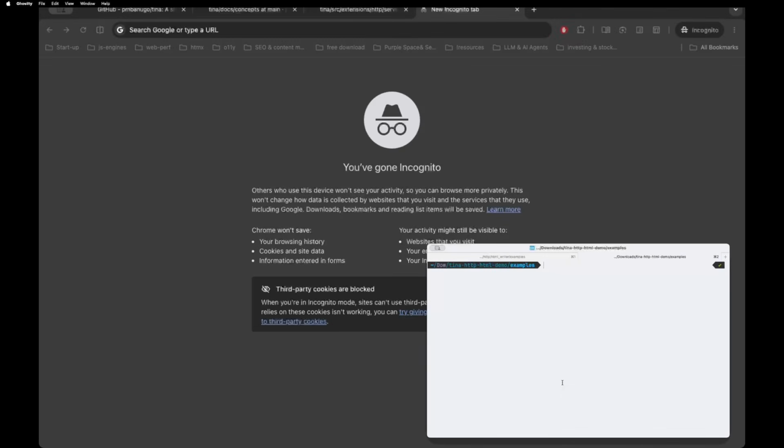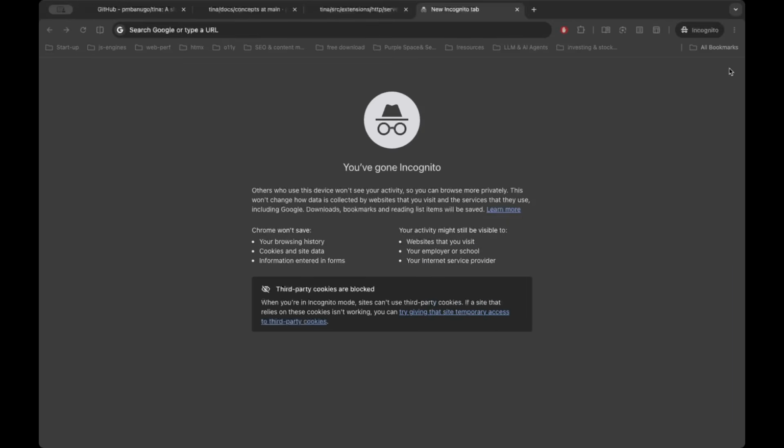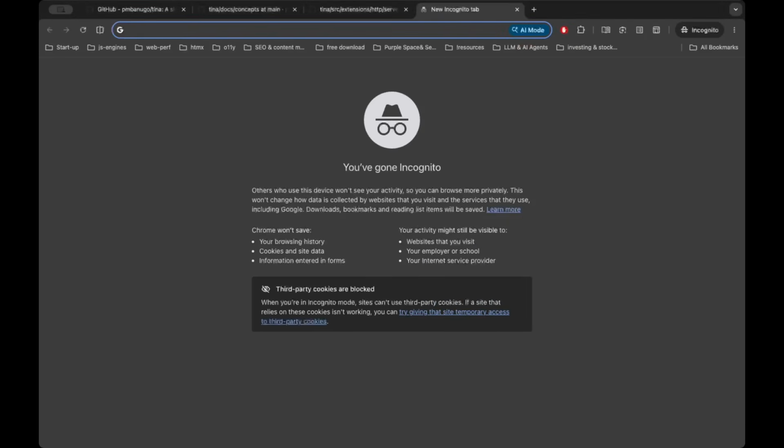There are a couple of examples in the repo, which you can find on GitHub. Here I'm going to start with one of the HTTP examples, say the SSE, the server sent events, to show the streaming use case. And here, like this, we see it started. I'll close the terminal and open this in the browser.